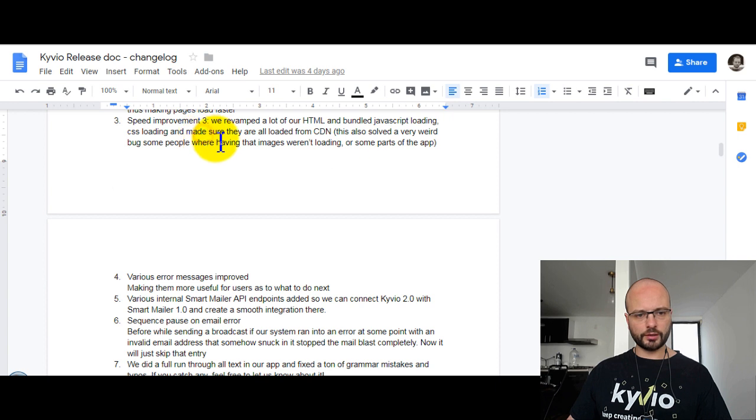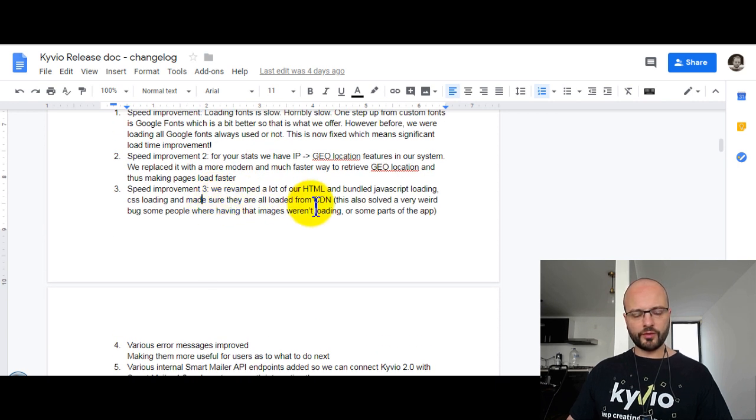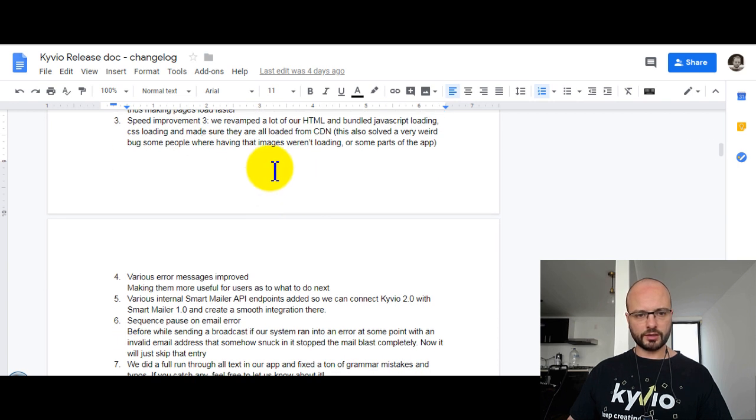And then the third one, I think the most important one actually: we revamped a lot of our HTML code, and we did a lot of bundling of JavaScript and styling CSS code. Now that's nicely bundled, and we make sure that every static resource, as they call it, is loaded from a CDN. So that will make everything a lot faster again. This was just laziness of the previous programmers. We didn't look at or improve this for a while, but now we have, because it was really necessary, and speed matters. So these 3 speed improvements should make everything quite a bit faster.